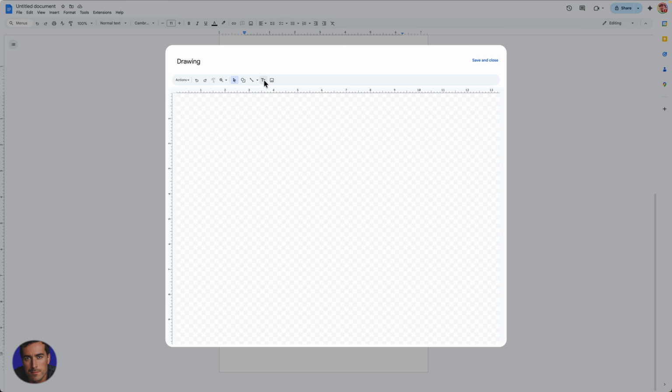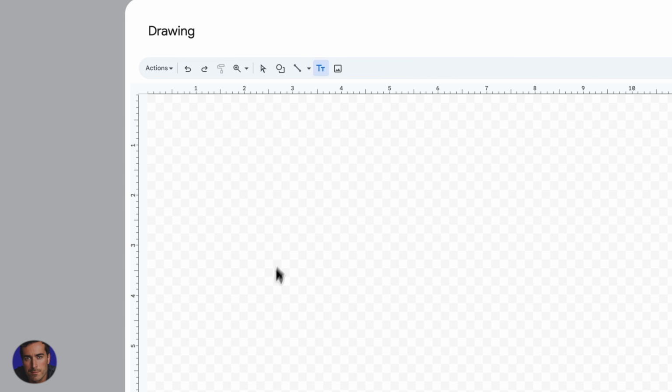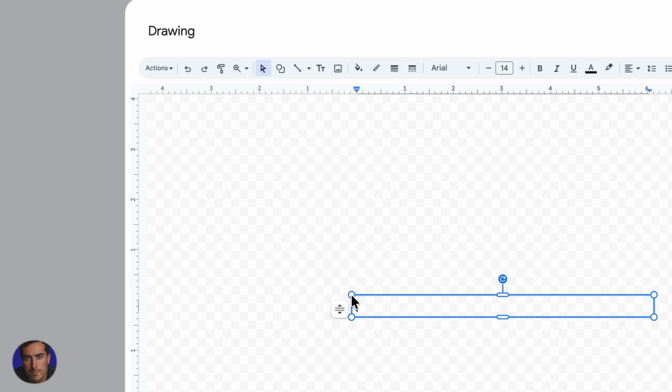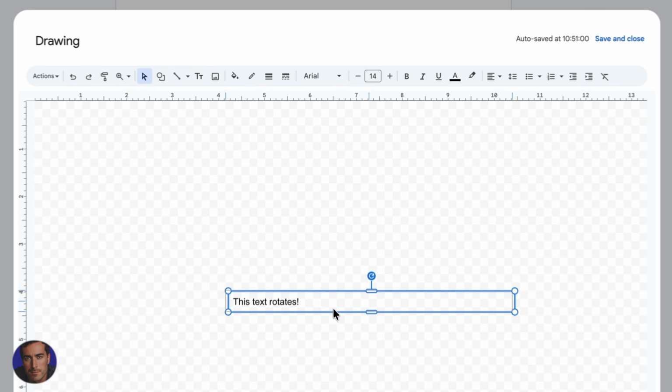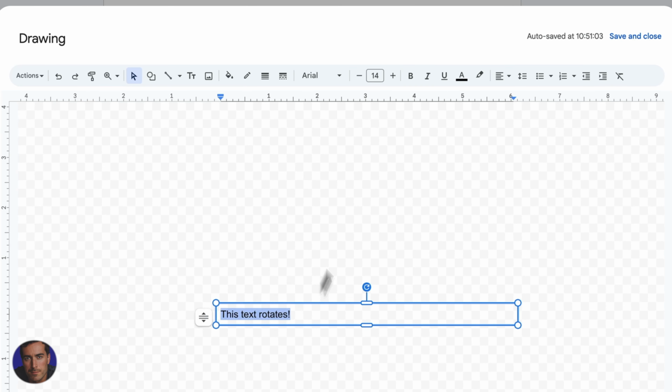So we click on these two T's right here, a big T and a little t for text box, and we can select it anywhere we want. So let's just put it roughly in the middle here. Now I'm going to put this text: rotate. So really original there, I know. I'm going to highlight this text like that.